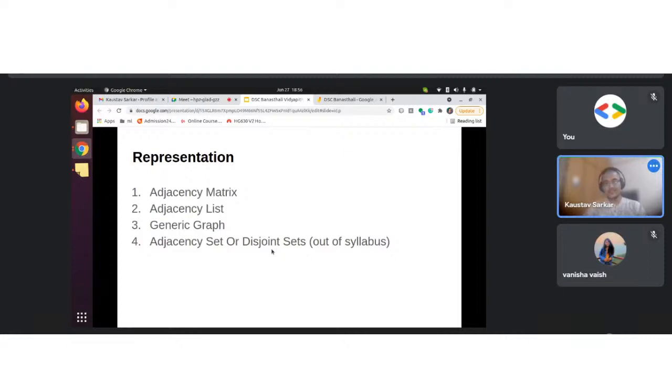So let's talk about how we represent a graph. A graph can be represented in 4 ways, the 4 ways which I know of; there can be more. First is adjacency matrix, then adjacency list, then a generic graph, where we want to make it entirely object oriented and put our other two representations on steroids and create something entirely different, encapsulated and whatnot.